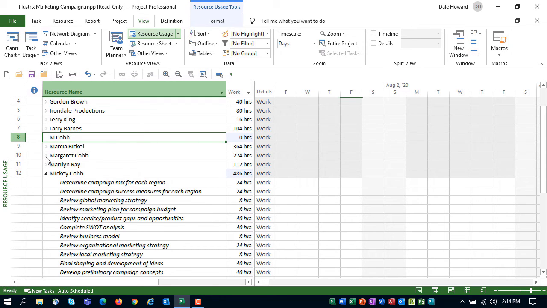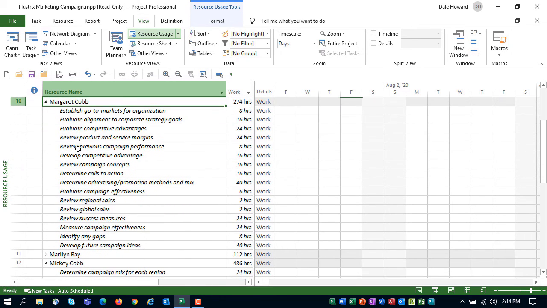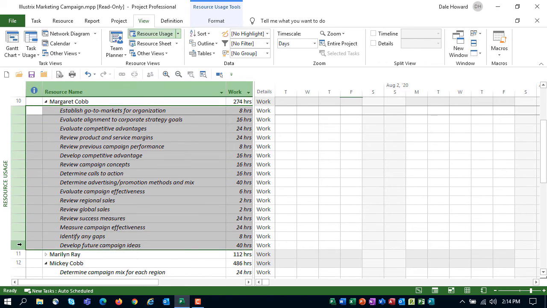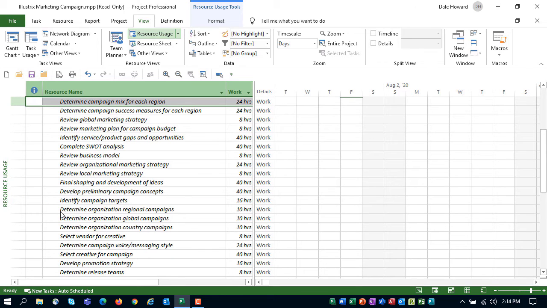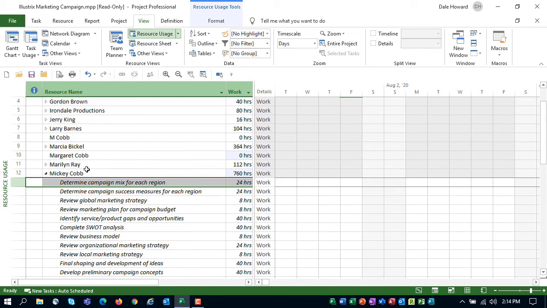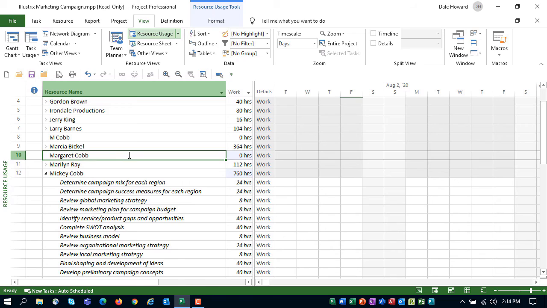Now let's do the same thing with Margaret Cobb. Again, I'll select the row headers for all of Margaret Cobb's task assignments. I'll click and hold any one of them to grab the entire block. I'll move the insertion point below Mickey Cobb's name, and again I'll release the mouse button and look again. Margaret Cobb's task assignments have been transferred to Mickey Cobb.